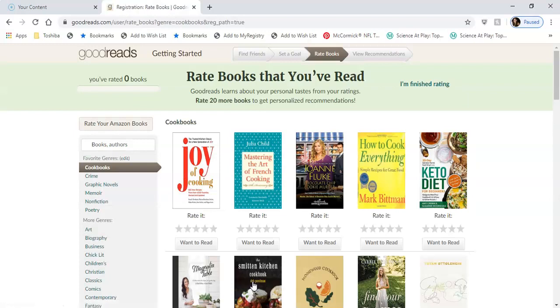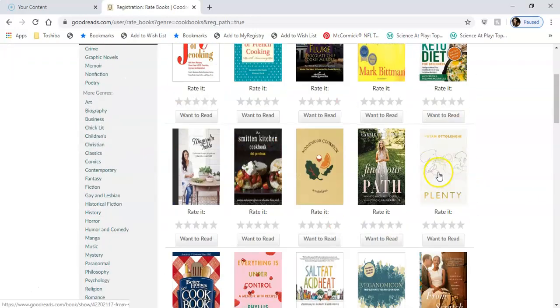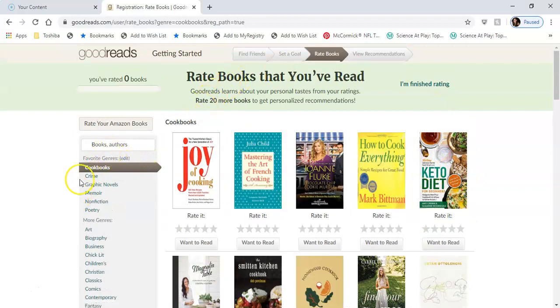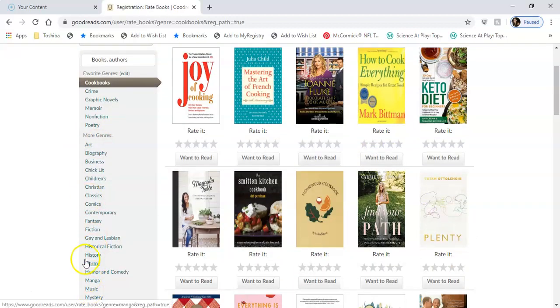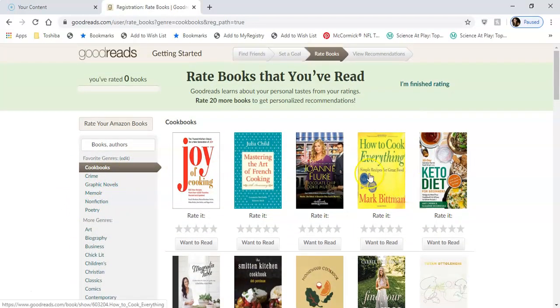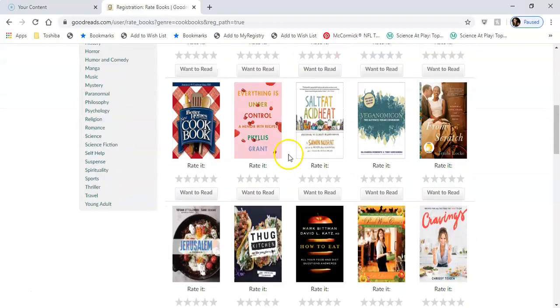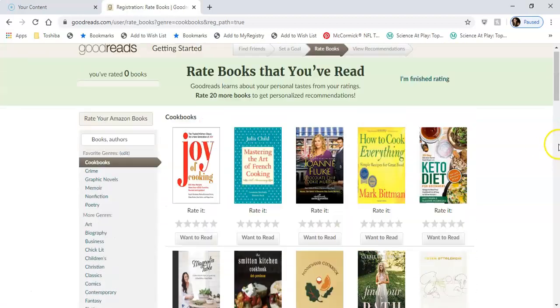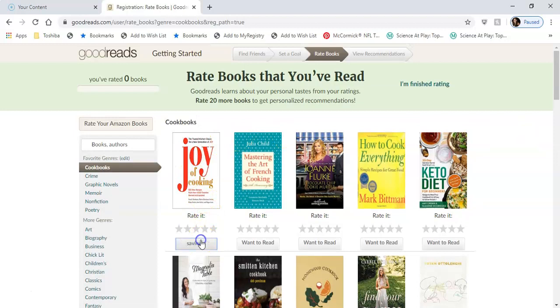And as you can see, one of the boxes I checked was cookbooks. So here it says cookbooks, and here's some recommended reading books for me. And it does this with all of the genres. So over here it'll first say favorite genres, which is all of the ones I selected, and next it's all of the other ones I didn't. So you can still go and add those. You can click on each of these to look at all of their recommendations for you. If you find one you want to read, you just click on want to read and it will save it to your want to read shelf, which I'll show you where that is here in a minute.